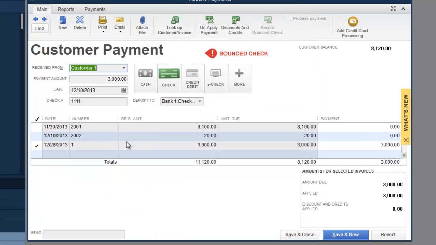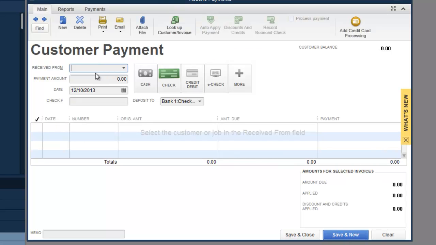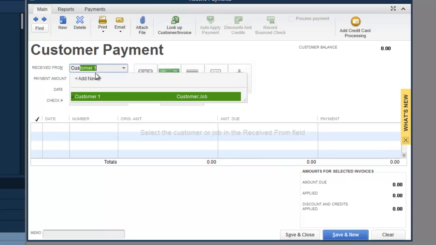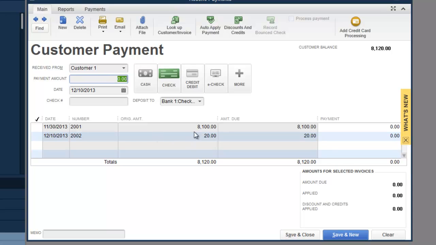And there you have it. Now you see the $20. That's the open invoice. The $3,000 was bounced. So now we still have an $8,100 balance and $20. So I'm going to hit save and new. And let me show you how that looks. There you go. $8,100 and $20. These two are still open.